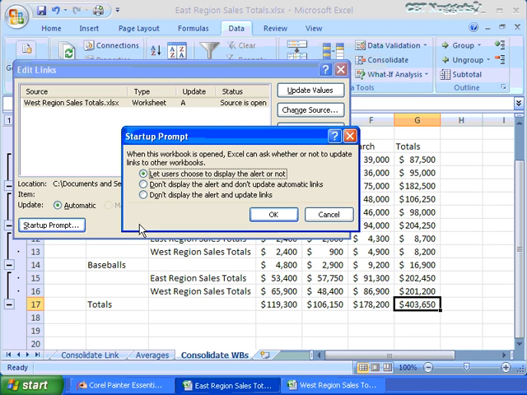The startup prompt is the last item in this dialog box. When this workbook is opened, Excel can ask the user when they open it whether or not to update links in other workbooks. Do I want my users to go into their options and determine that they don't want to see these alerts at all? Sure, I can do that. But I could also say, hey, you know what? Just don't display the alert and don't update automatic links. Then they could manually choose to go in there and update them if they wanted to.